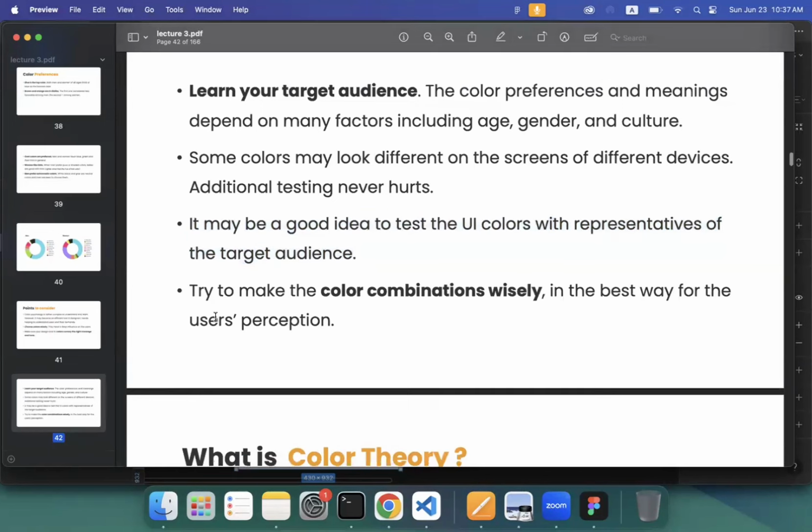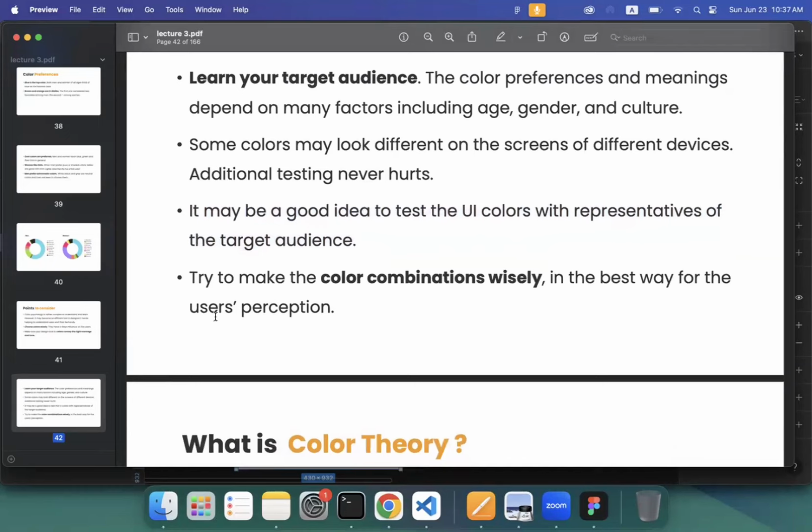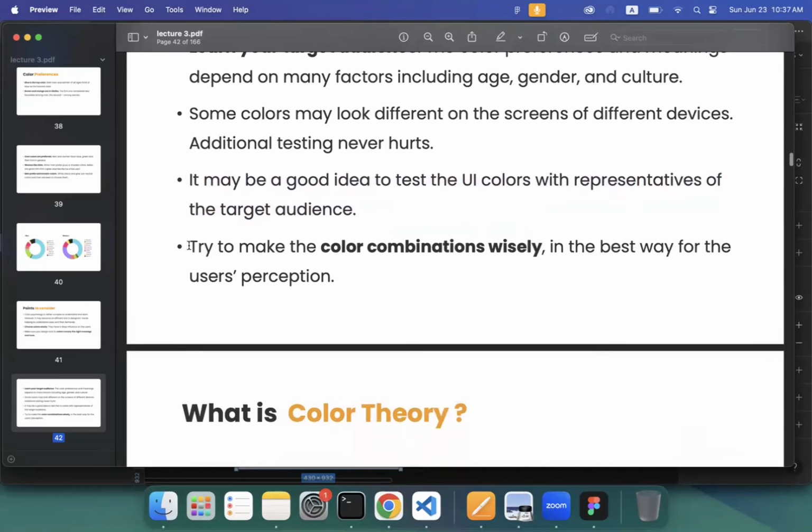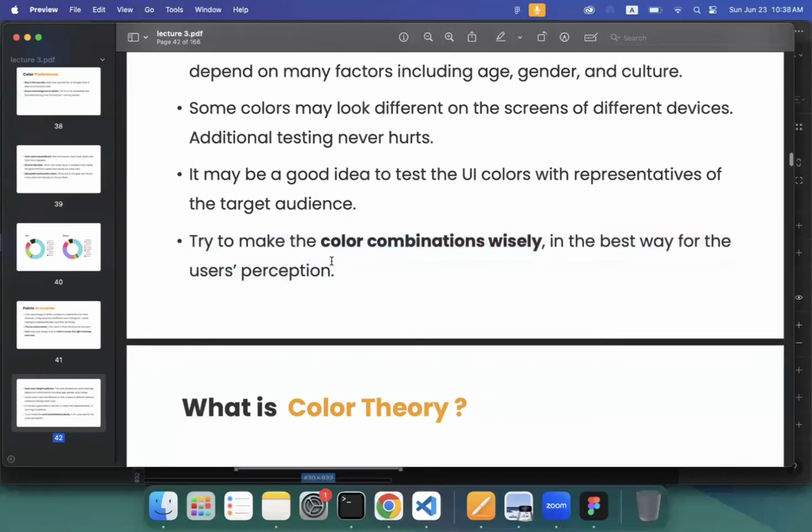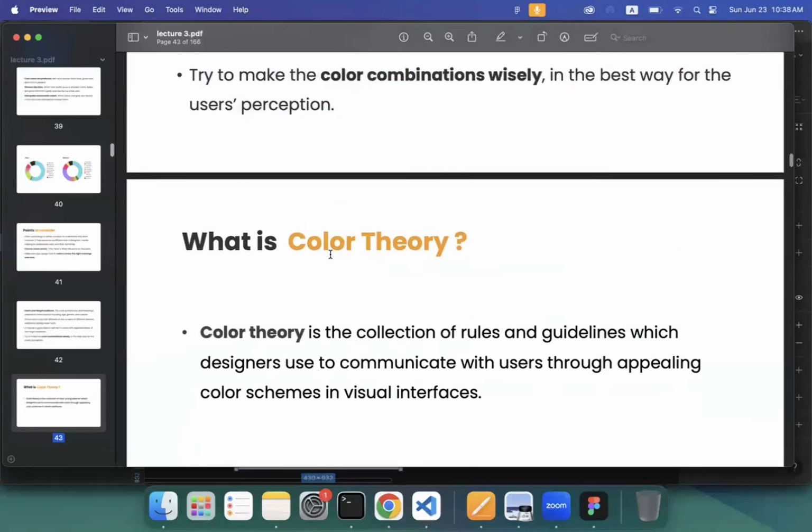The next one, try to make color combinations wisely, in the best way for the user's perception. Even if you select a good color based on the message that you want to convey, color combinations are also something that you have to select wisely. If you select white as your background, and you want your users to read your content, you have to select a contrasting text color or foreground color in your designs. So color combinations are also really important.